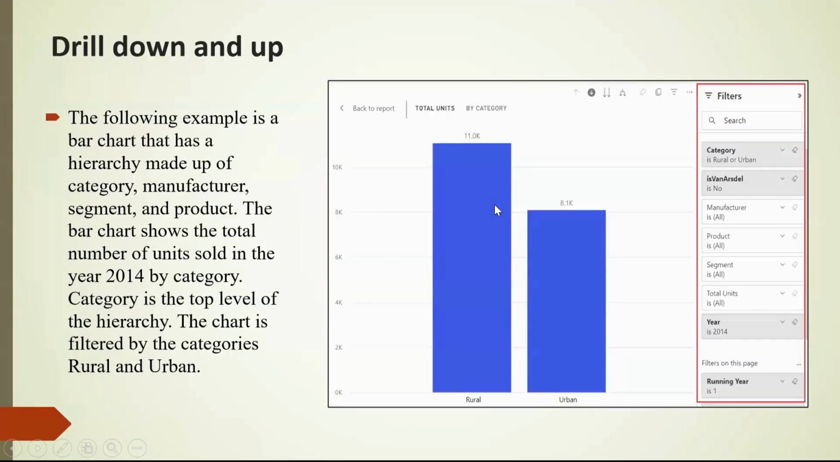So the following example is a bar chart that has a hierarchy which is made up of category, manufacturer, segment, and product also. Here the bar chart shows the total number of units sold in the year 2014 by category. So the category is the top level of the hierarchy, that you can see rural and urban are the two categories, and this chart is filtered by these categories.